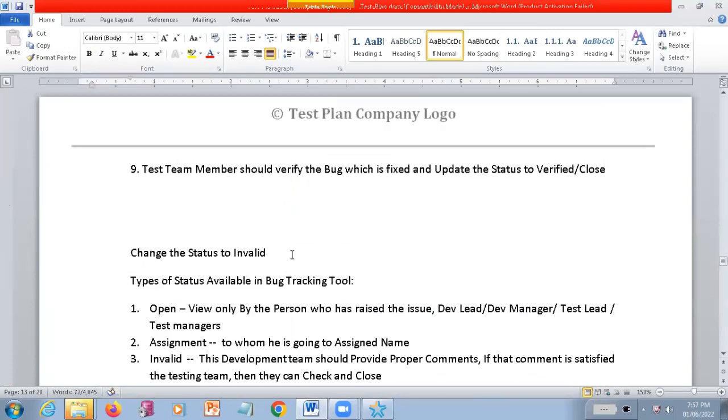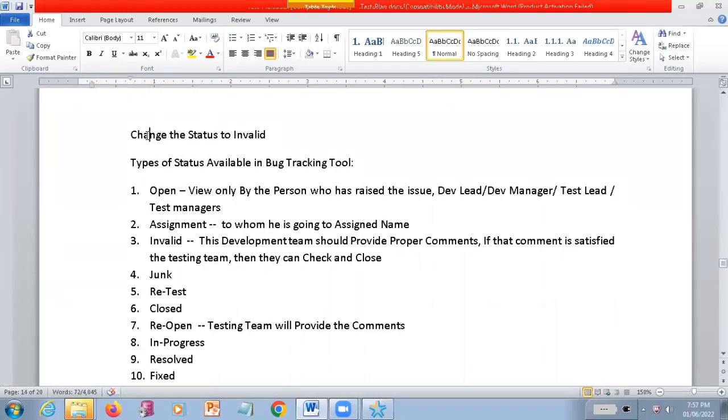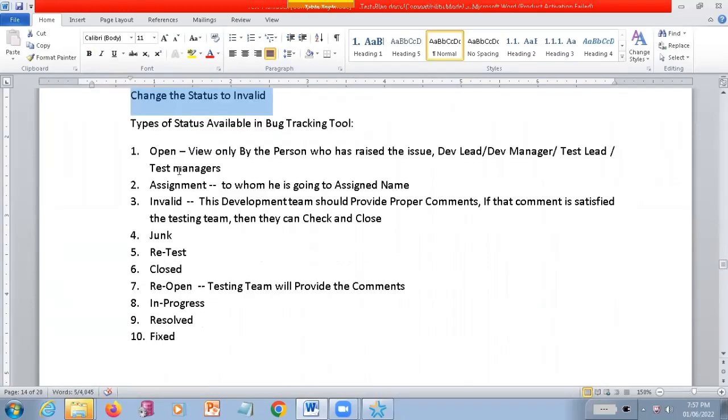Yeah, they have explained this here. And change the status to involve. Like there will be some set of statuses. I told you, right? Initially, it's going to be open, and next it's going to be assigned. And if the developer says it is an invalid bug, he can mark it as invalid or junk bug. So junk means it's not really a bug. The tester has simply raised this bug, so they are going to mark it as junk.